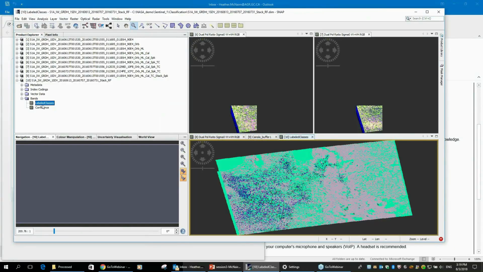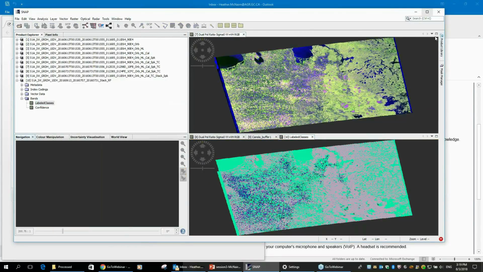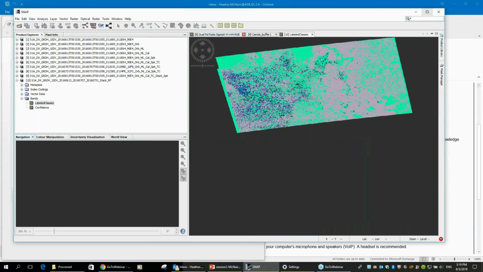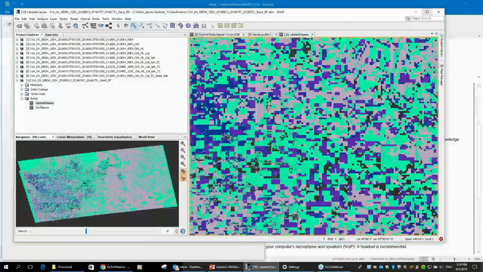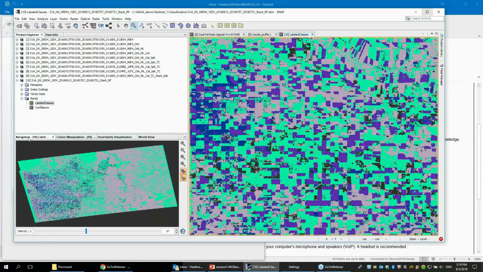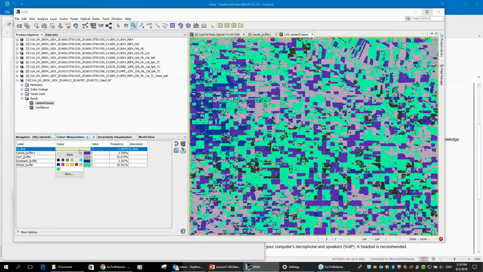You double click this label, and you will see this classification map here. From the Colour Manipulation tab, you see the crop classes here: canola, corn, soybean, and wheat. And you can change the colors a little bit here.